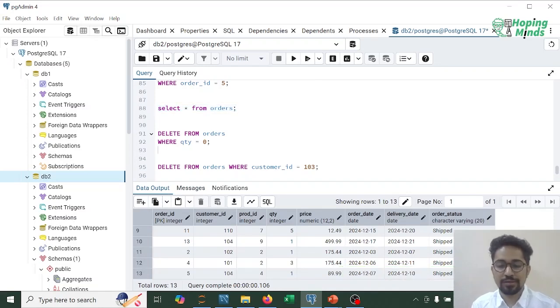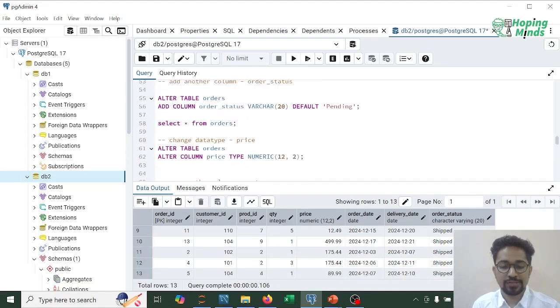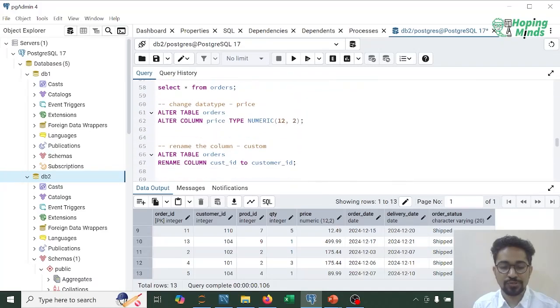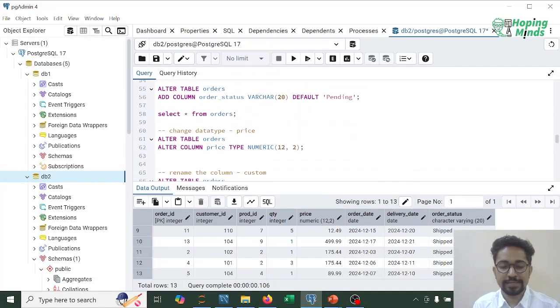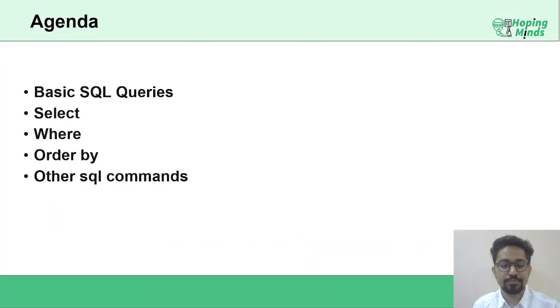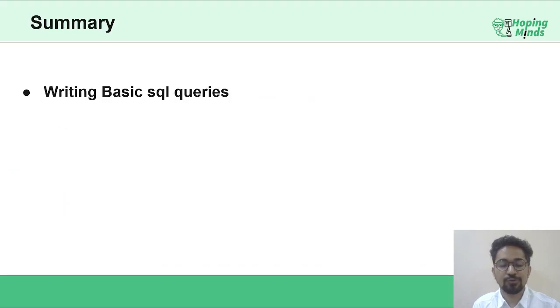So guys, this is how we can implement the select clause, the where clause, order by, update, delete and alter. That brings us to the end of this session. Let's switch to the PPT. In this session, we have seen how to write basic SQL queries. In the next session, we shall be discussing filtering and sorting in detail.